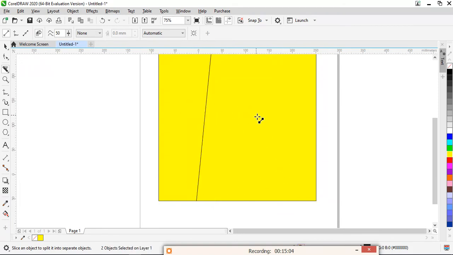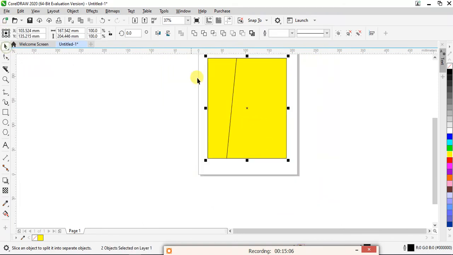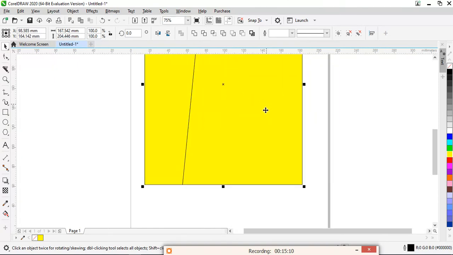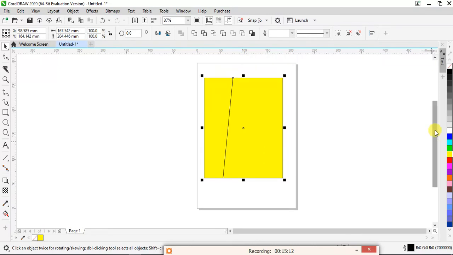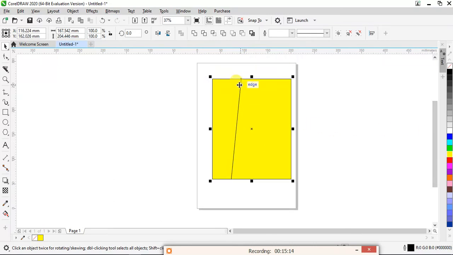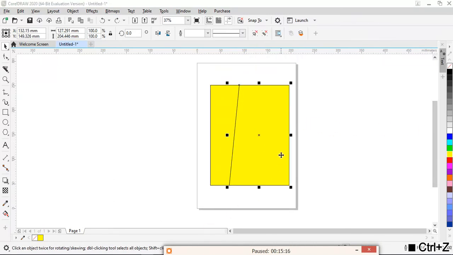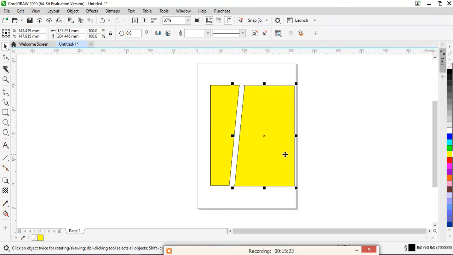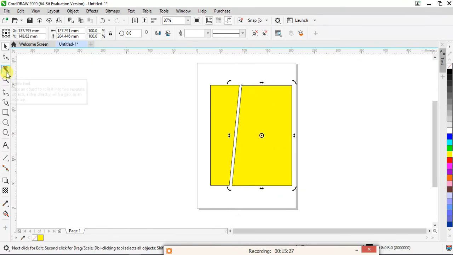Okay, now you can see the knife tool has cut your object. Now you can click on this part and drag it. So you can see my object is cut into two parts, and this is how you can use the knife tool very efficiently. Okay, now the next tool is the eraser tool.